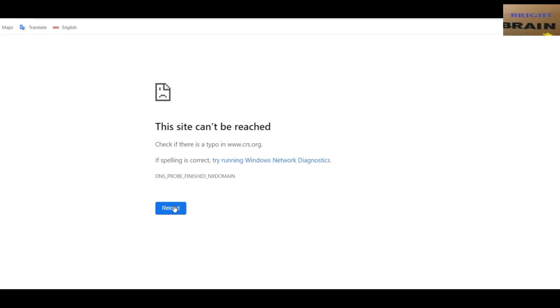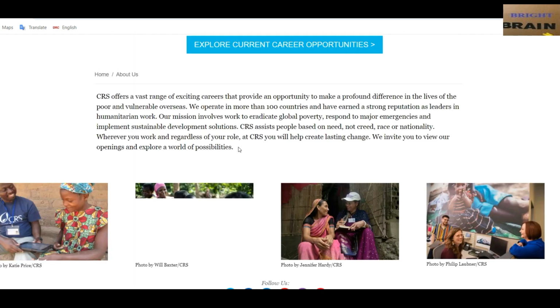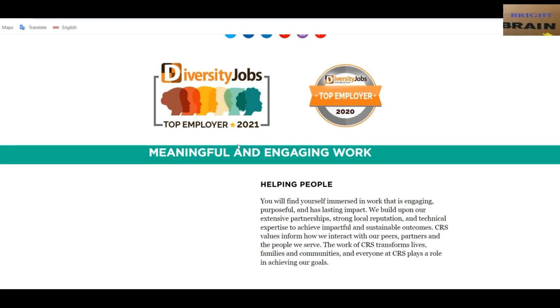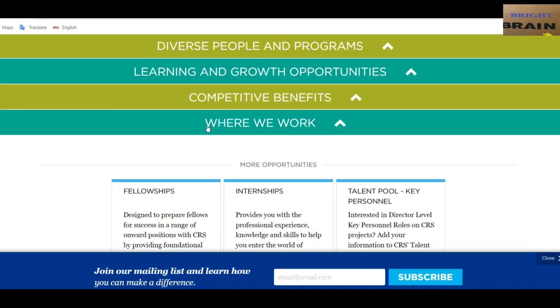We click on reload. Let's reload to see whether it's working after setting the DNS server. Now you can see it's working. You guys can see now it's working. Now the problem has been fixed. The issue has been resolved.